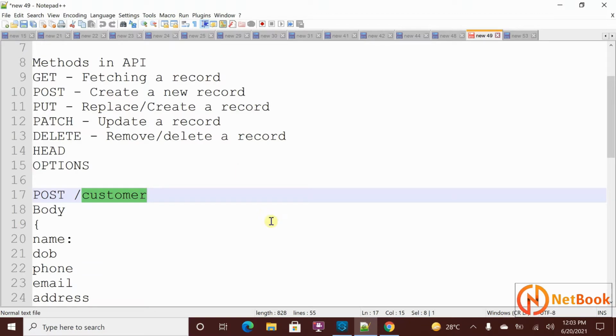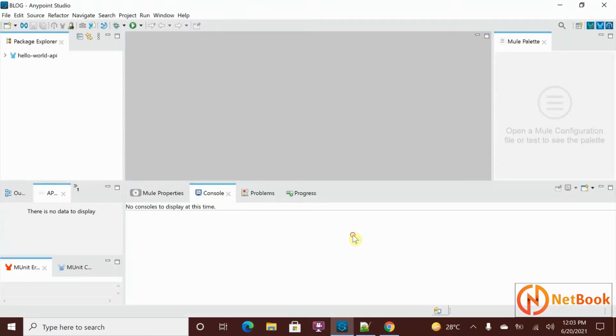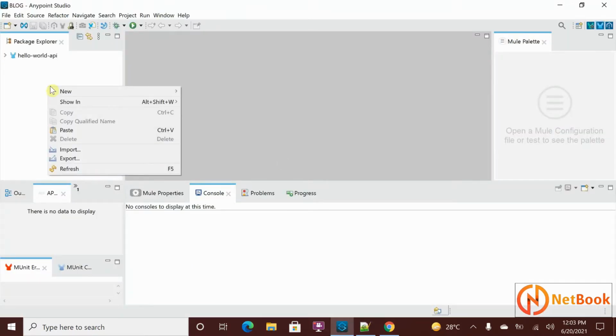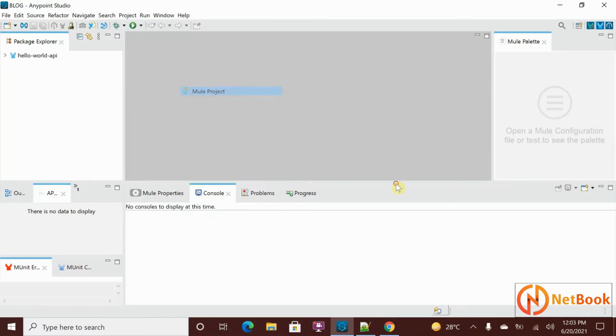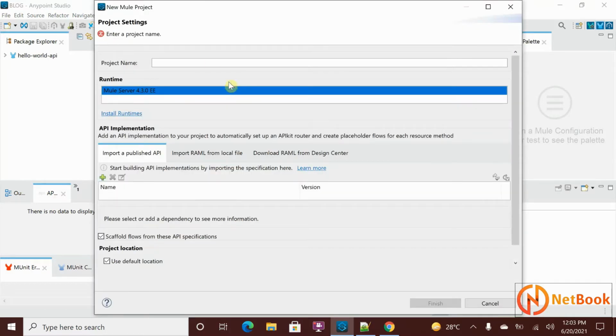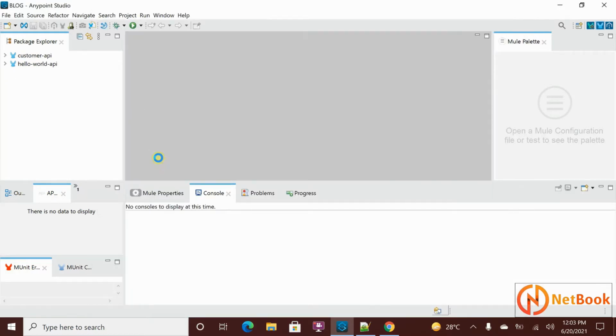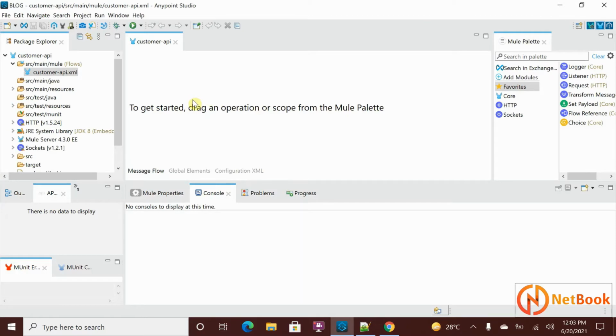So let's start with the first method. I'm going to implement create customer first. Let me create a project in Mulesoft. First of all, right click, new Mule project. I can say customer-api over here. Click on OK. I'm selecting Mule server 4.3.0 and click on finish. This is how the first basic project will be created.